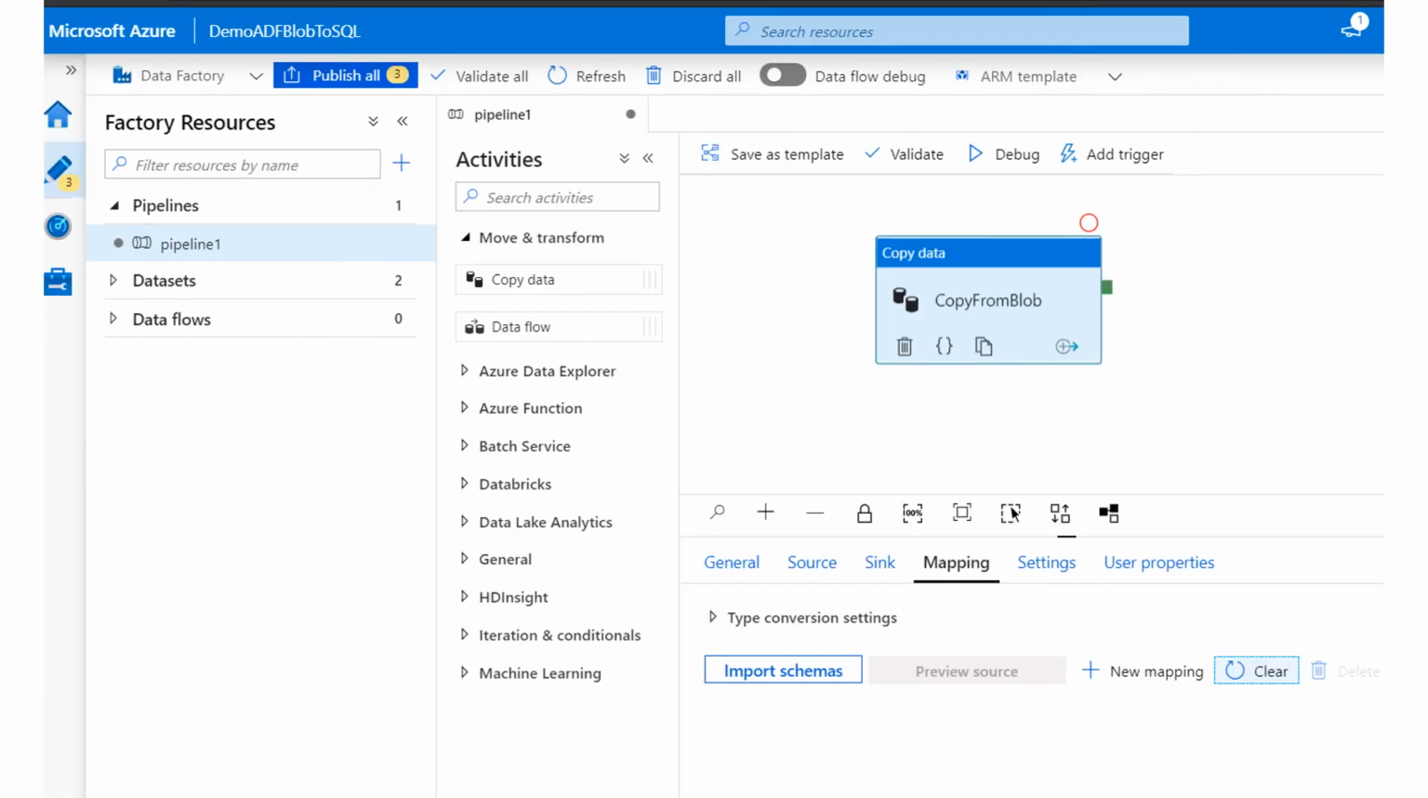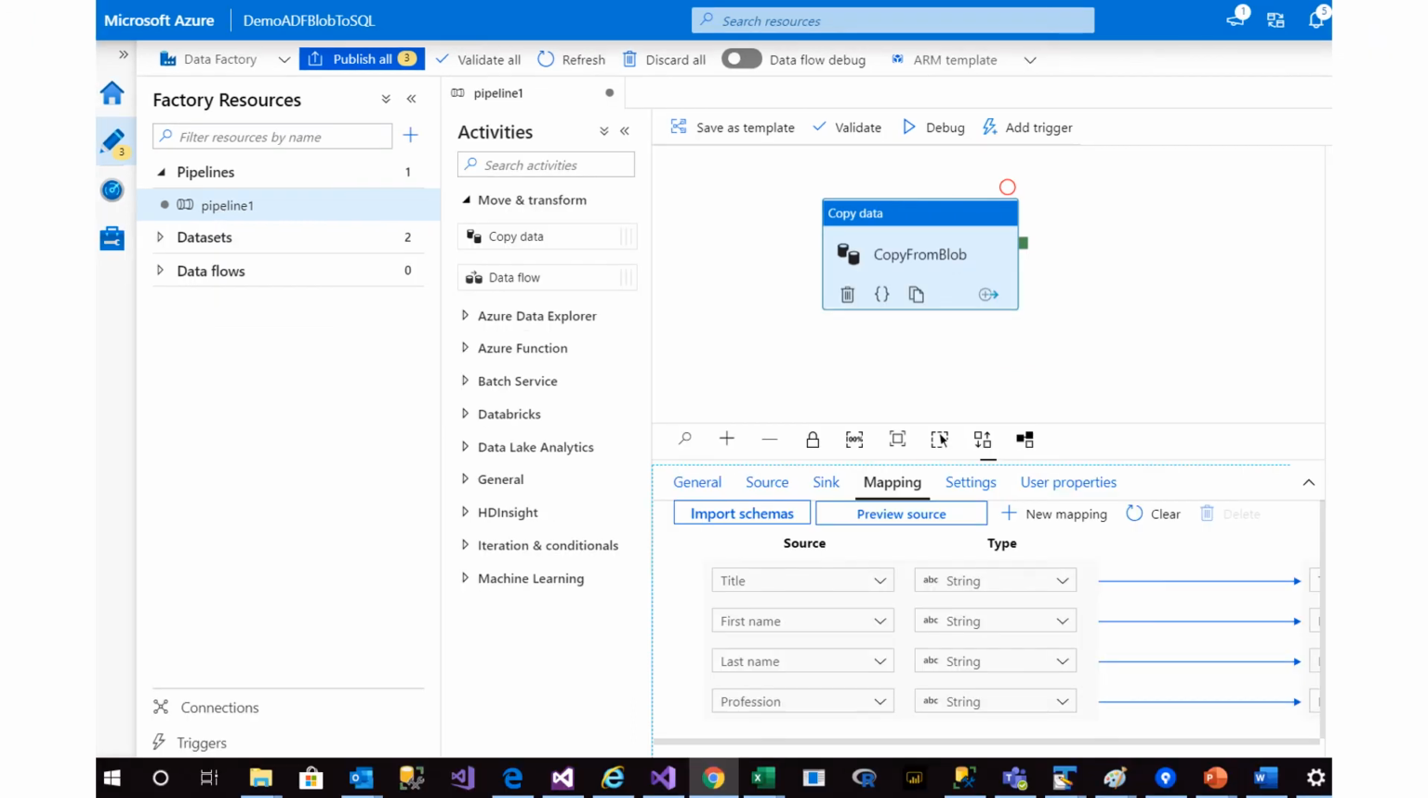So that is done now. You need to actually do the mapping between the source and the destination. That's in this mapping tab. If you just click on import schemas, you will see that it's automatically done the mapping for you. It actually shows the type of source data and then it links it to the appropriate column names in the destination.